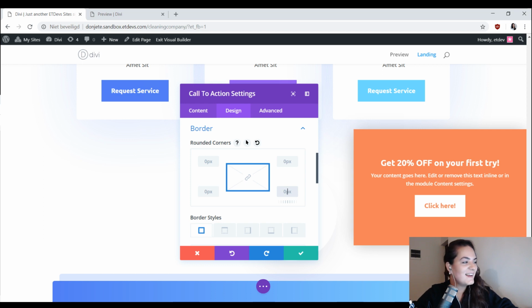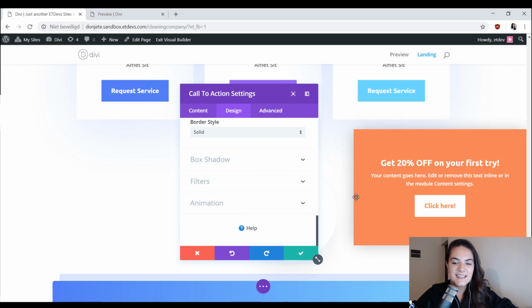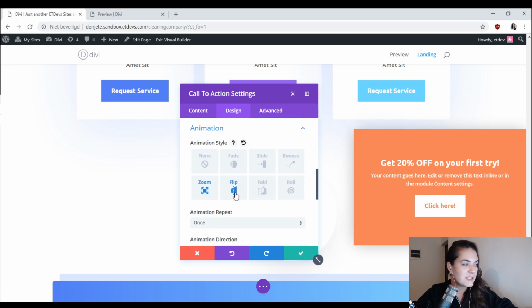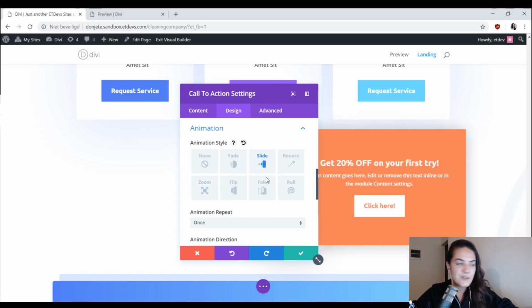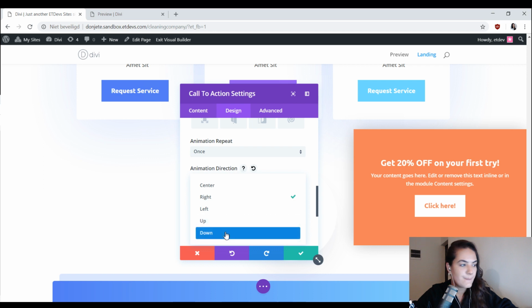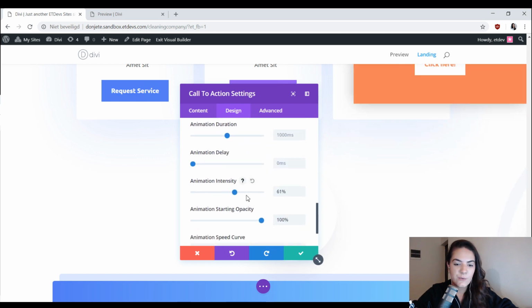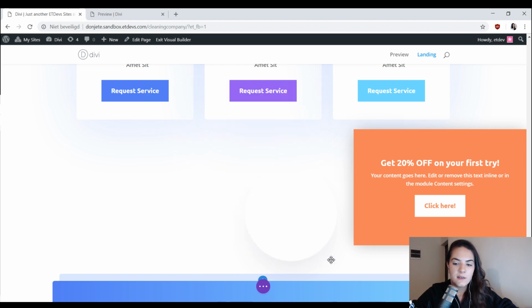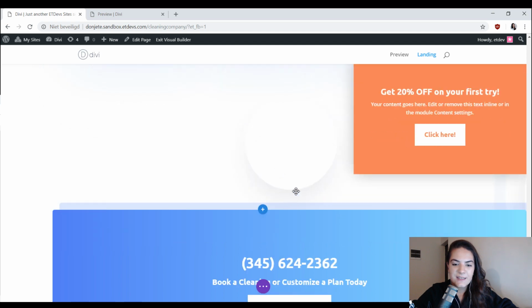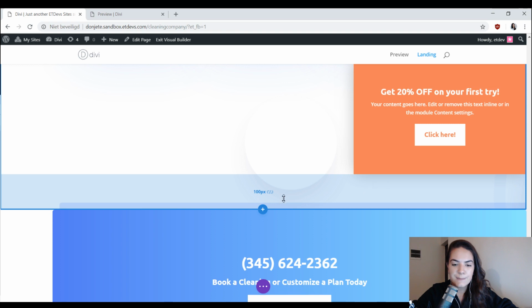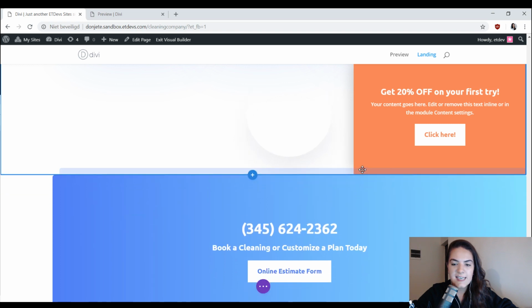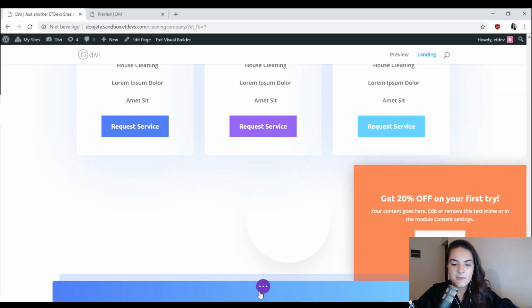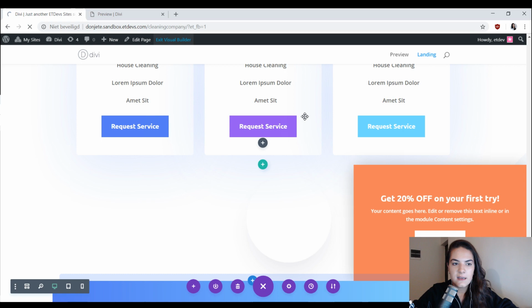Yeah, a square. And the last thing we'll need to do for this CTA is change the animation, and we're going to use the slide option over here. We're going to make it slide down. We'll use 100% for the animation intensity and 100% for the starting opacity and linear for the speed curve. And the last thing we're going to do is remove all of the bottom padding over here to make the CTA and the next section collide. And then I'm going to save the page and reload it to show this last example.